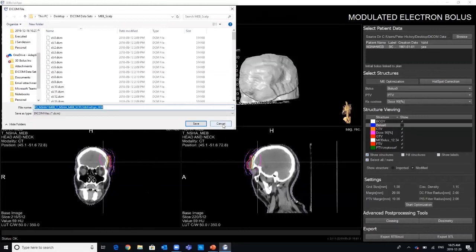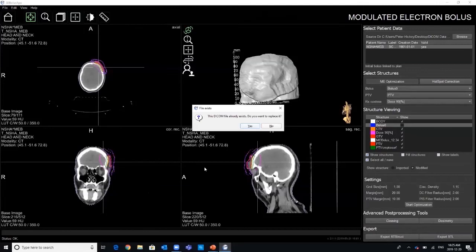Once the plan has been verified and validated in the TPS, if any hotspots are discovered, users can identify those and bring the structure back into our software, use the hotspot correction tool to re-optimize the modulation to a point where hotspots are reduced to a clinically acceptable level.